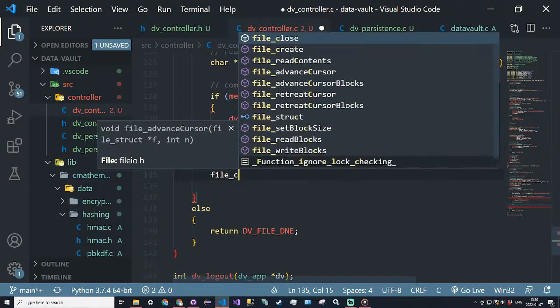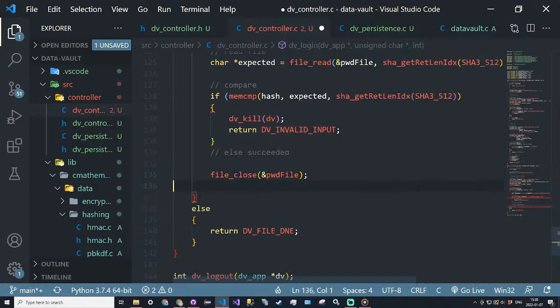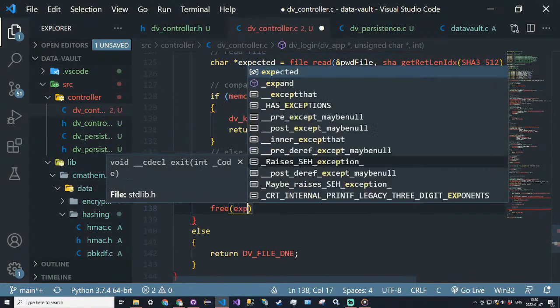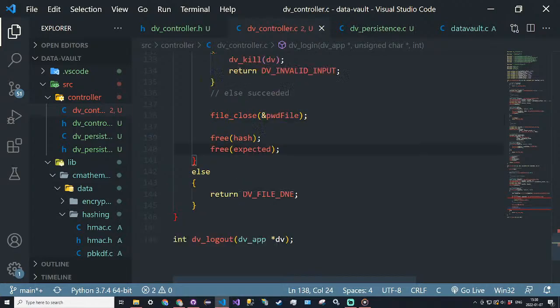So we're just going to clean up memory here. So file close, pwd file, and then we're going to free the hash and free the expected results. So in essence, what we're going to be doing here is almost exactly following the create account sequence, except we're not going to be writing anything to files. We're just reading expected results and then loading in memory.